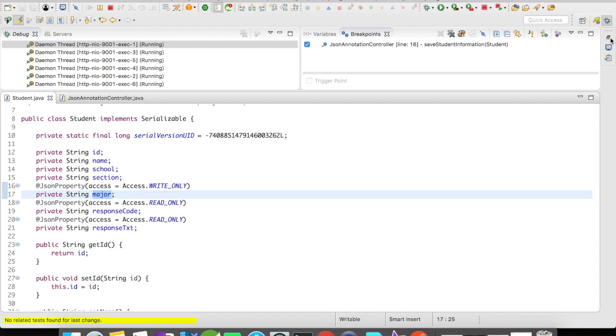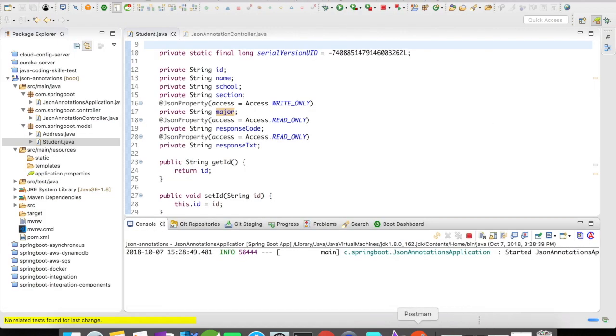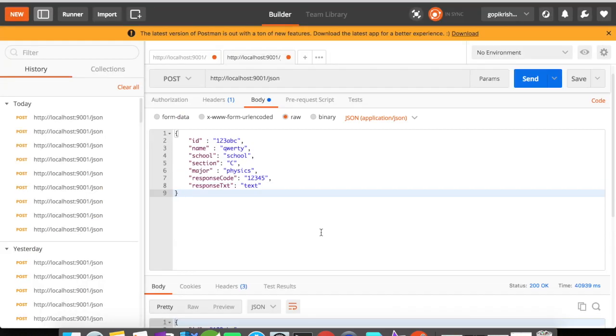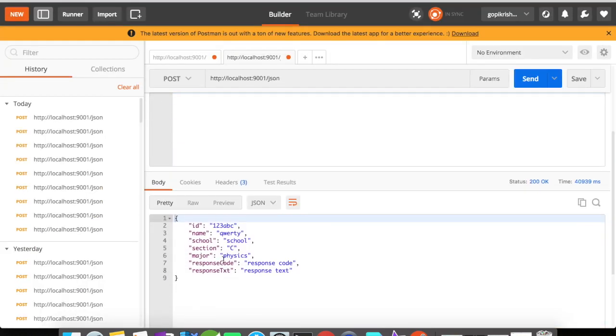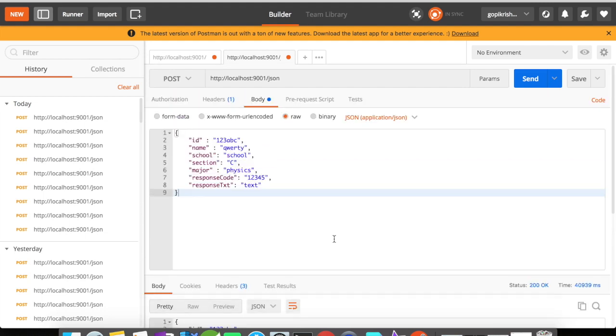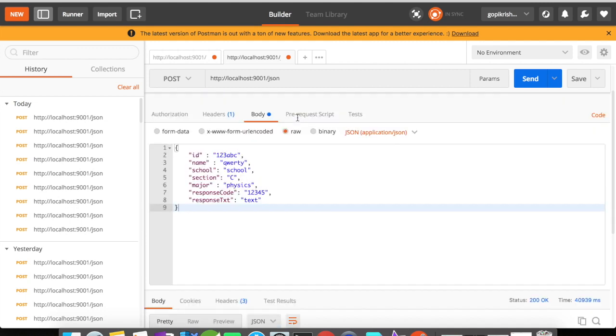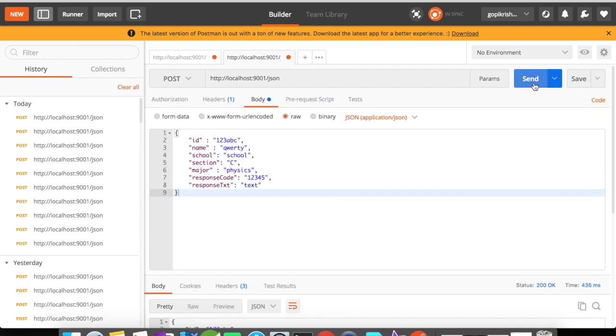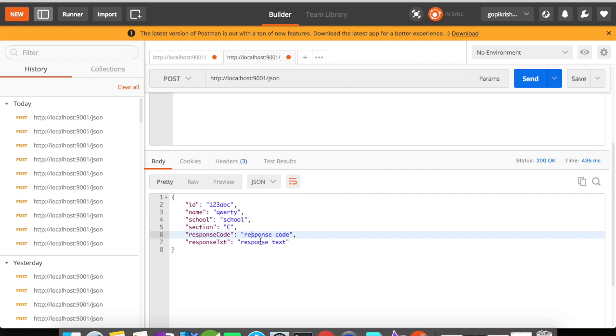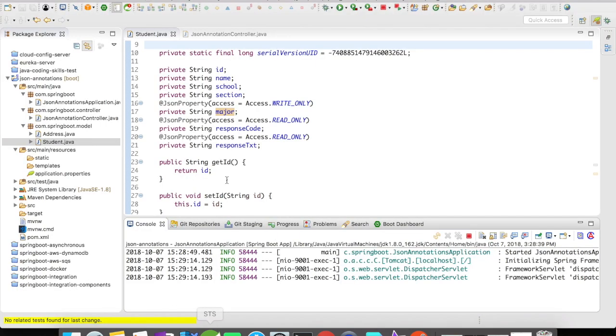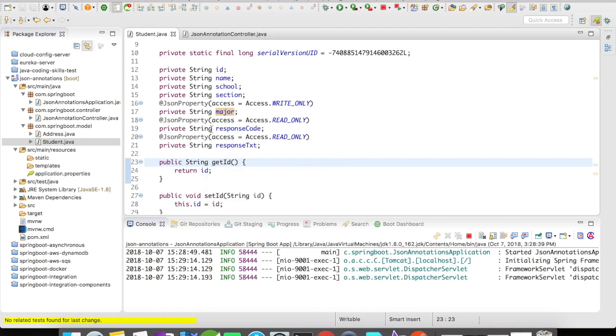Let us try to quickly run this example. Okay, the server is up and running. Let us quickly try to fire this request. In our previous request, we got the major as physics from the response. But now when I click on send, I should not be getting this major field. Let me click on send. We have got the response, and you could see here, the major field has been removed in the serialization process. So this is another example of usage of JsonProperty.